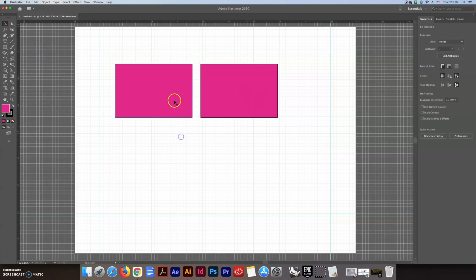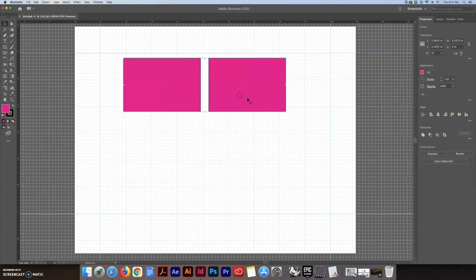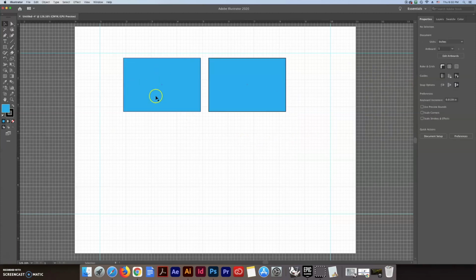If you want to group these items together, so they are basically one, you hold them, click Shift, and click the other one, then you right click and hit Group. So now it's basically one object, and if I want to change the fill, I can just go over here, click that, and now again, they are the same.